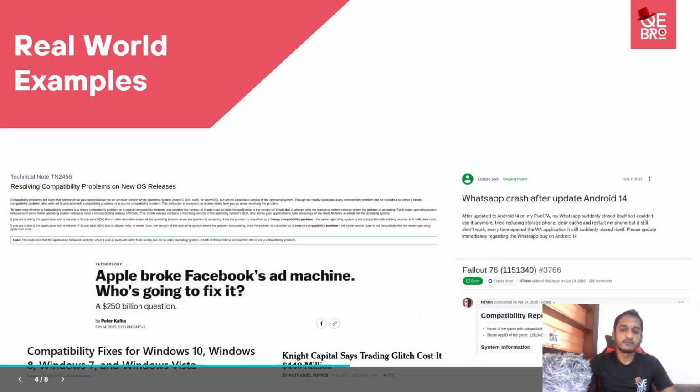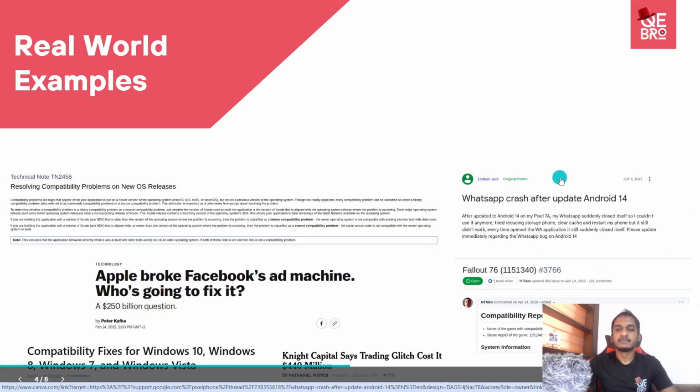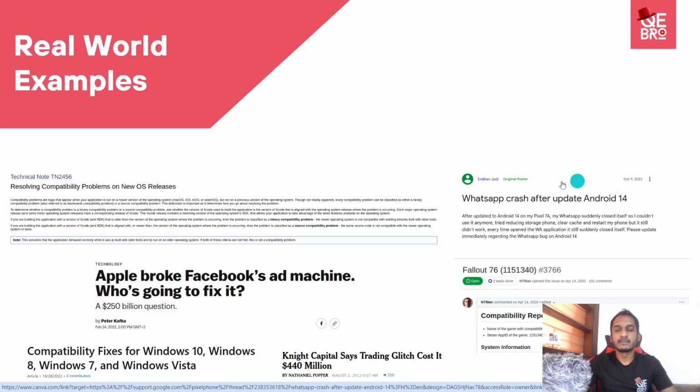And the Fallout game, if you have played Fallout 76, it also had some compatibility issues. Here is the GitHub issue reported on their repo for the compatibility report. And there is another one back in 2023 related to WhatsApp crashing after an update on the Android side. After the Android 14 upgrade, WhatsApp crashed every time people tried to open the application on their phone.